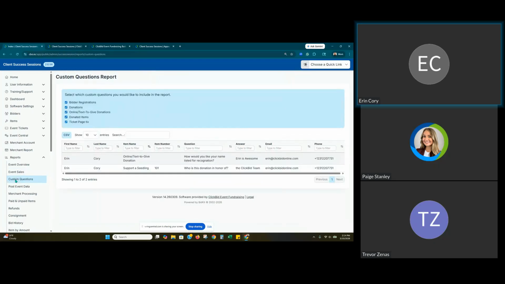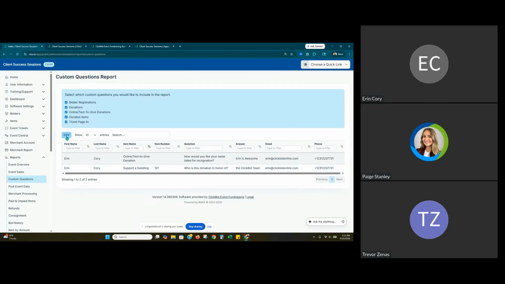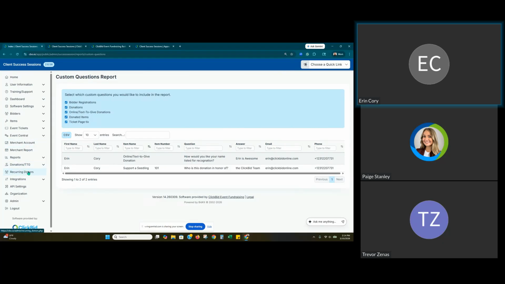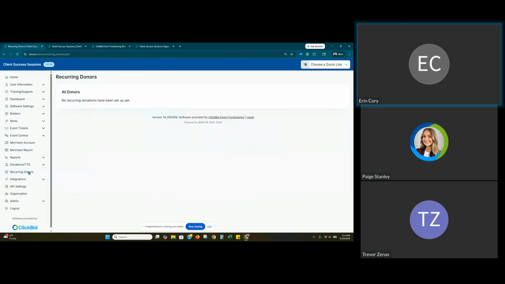After that, I have custom questions. Here's where you can see the responses to all of the questions you're asking. You can easily see which of these is for the online donation text to give form and which is for an item. Click the CSV button to download this data. If you're allowing recurring donations, you can click on the recurring donations tab to view everyone who signed up for monthly donations.